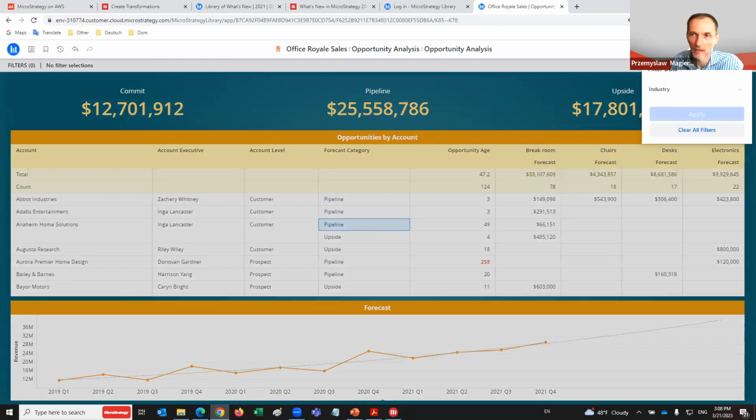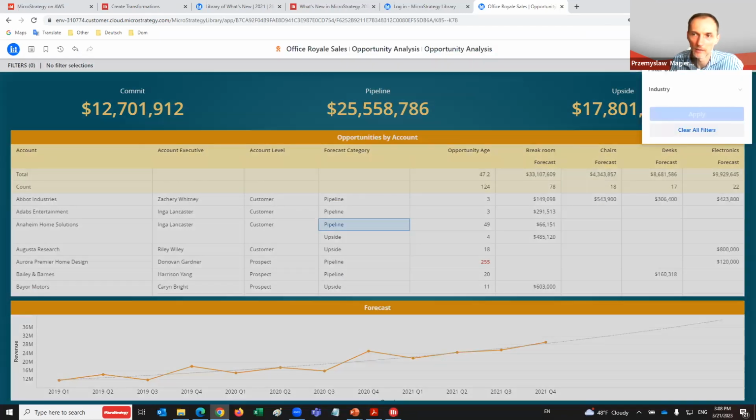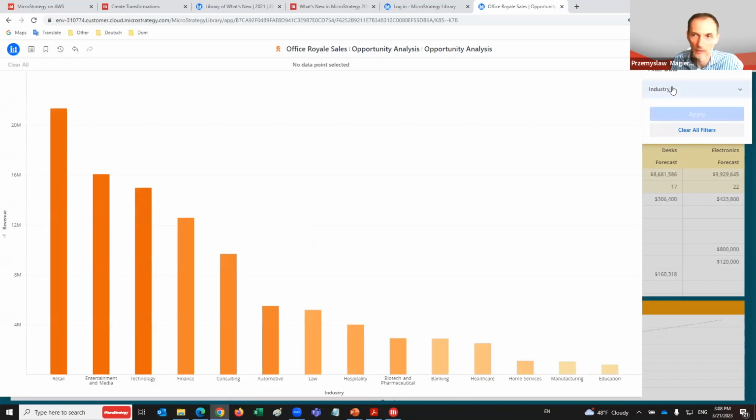The filters are available here, when you click on this filter icon, you will see the filters available, right? So for example, industry is this visualization used as a filter here. So it's also an interesting feature in MicroStrategy that you can use visualizations as filters only when they are needed, right? You can invoke them.